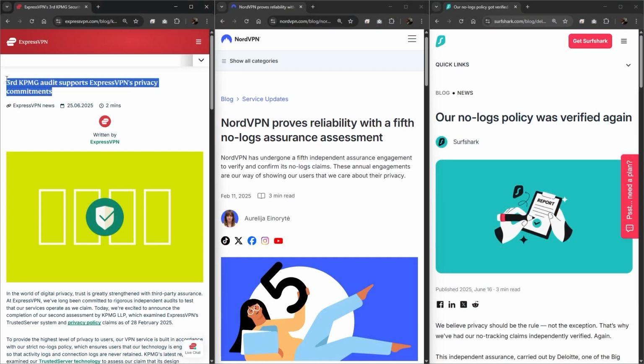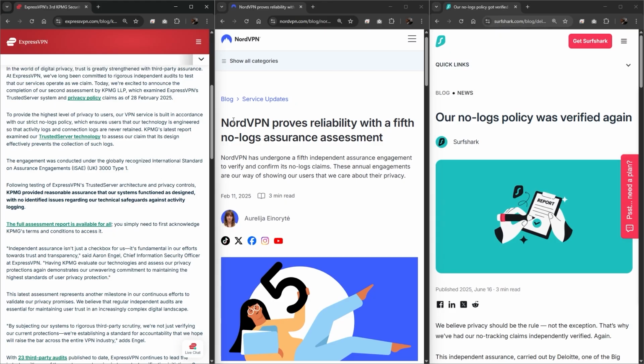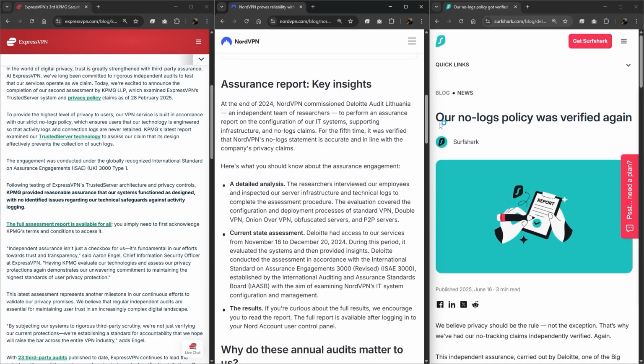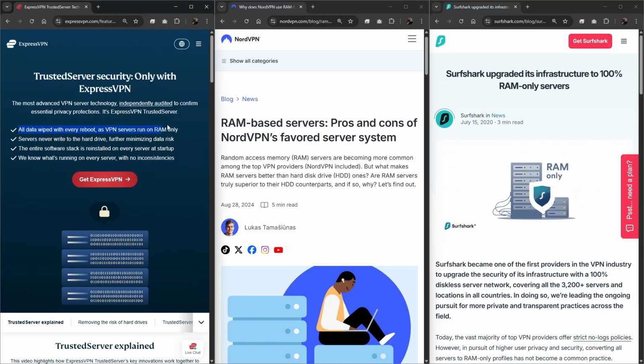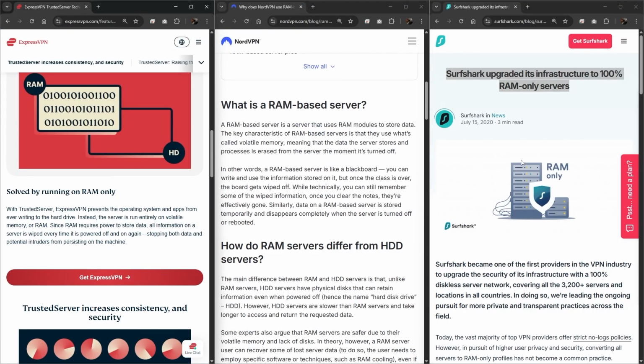Now, security is where these three really shine. They all have strict no logs policies, meaning they don't track what you do online. These policies have been verified by independent audits from firms like Deloitte, PwC, and KPMG, so you know you can trust them. They also use RAM-only servers, which is a huge plus because it means no data can be stored, even if someone tried to access it.